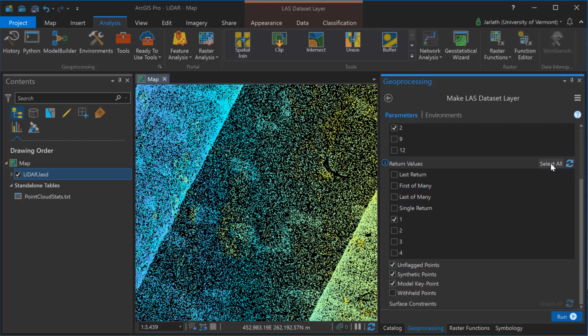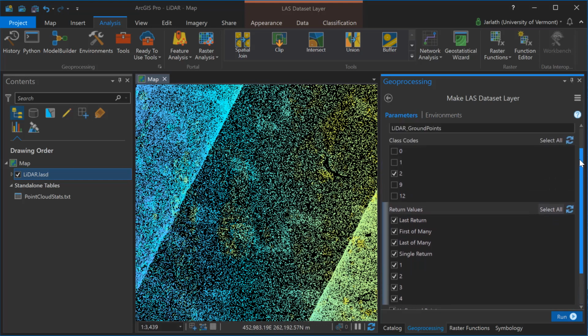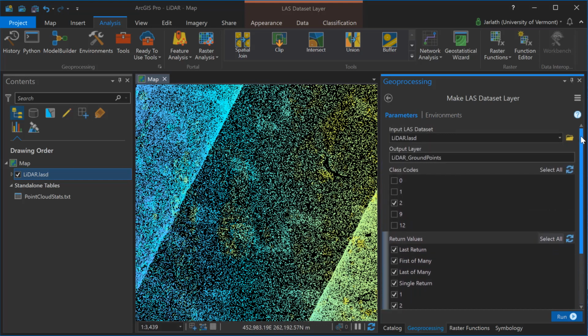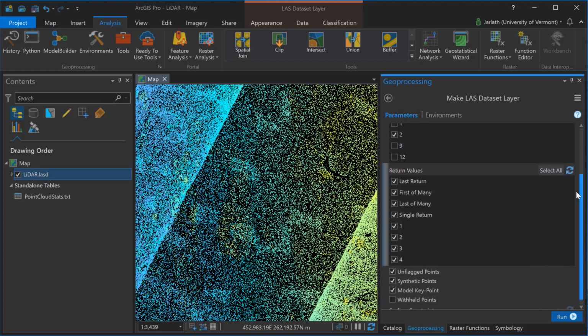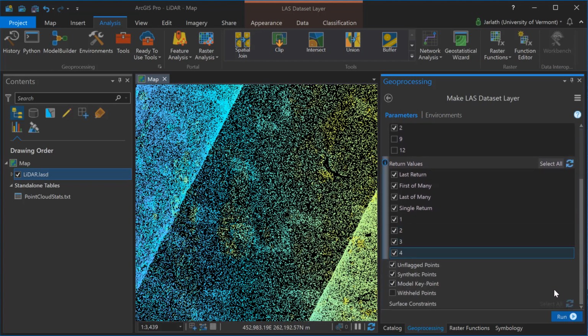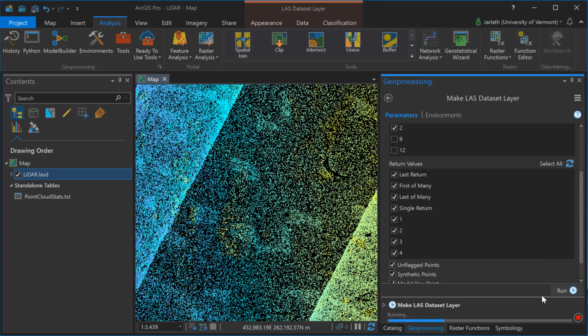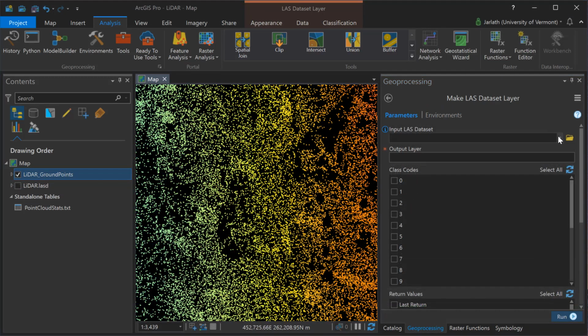And I'm going to only include ground points, those that would assign the LAS classification of 2 in this case, into this LAS layer. Clicking Run will produce a new virtual layer, similar to a standard layer that you would create in ArcGIS Pro, that contains a subset of this LAS dataset. In this case, all returns, but only those points that are classified as ground.